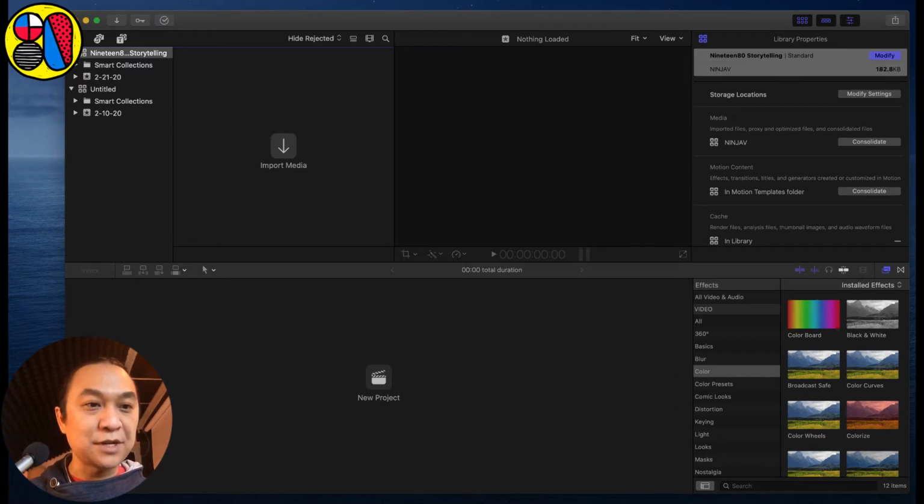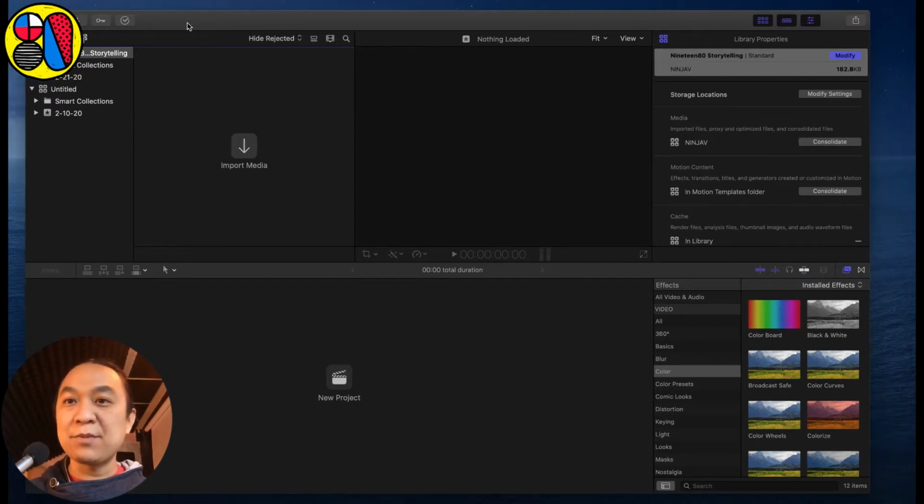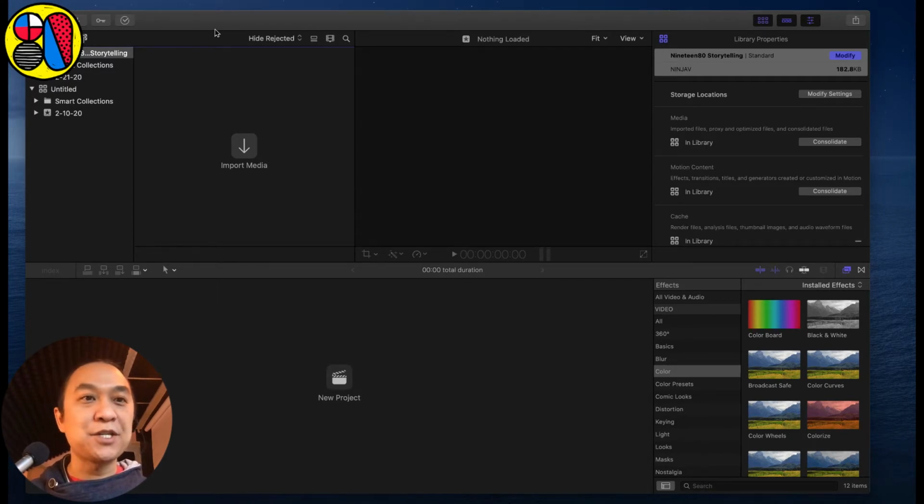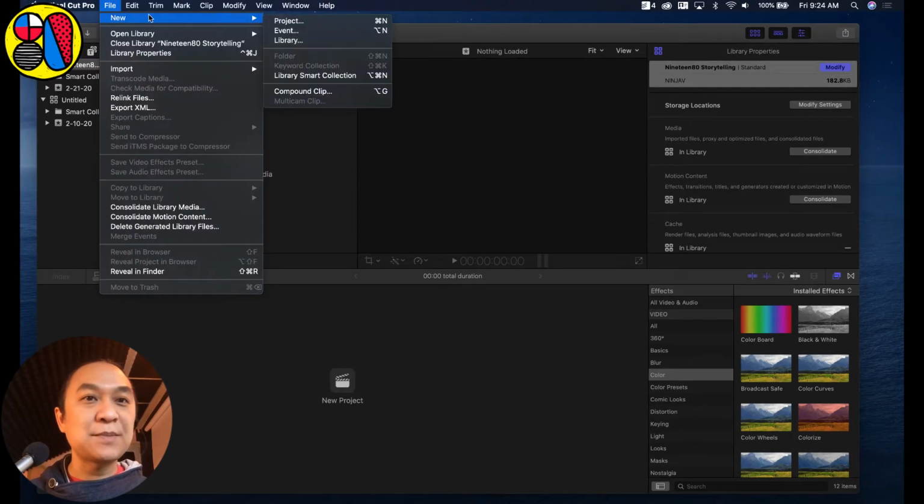And I'm going to move a couple screens around. Give me a second for now. Okay. So I just create a new library. Make sure everything is stored within the library. So I like to create everything into a little package. So let's make a new project.